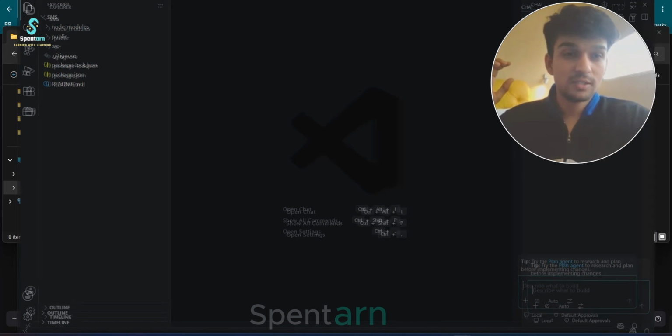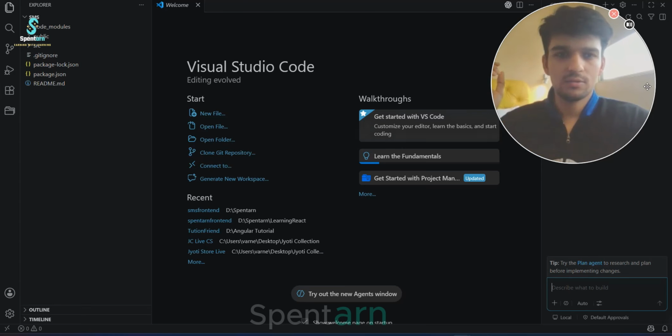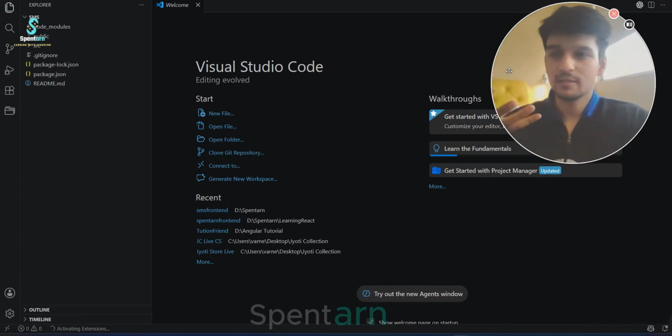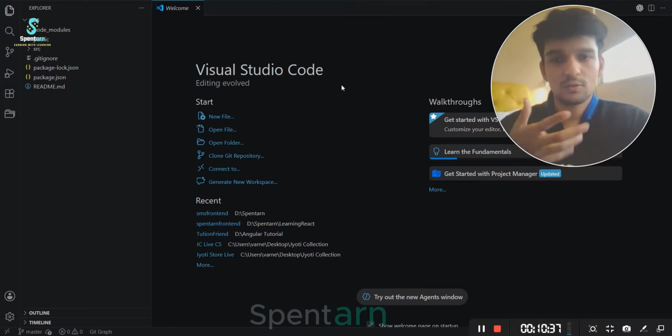You got the project structure. You got the Copilot as well. Just close it for now. Yes, I trust the authors. If you want to realize it, definitely it's a great tool, GitHub Copilot. You must use it. I'd just suggest using it basically. If you are finding anything difficult, then just go ahead and use it.